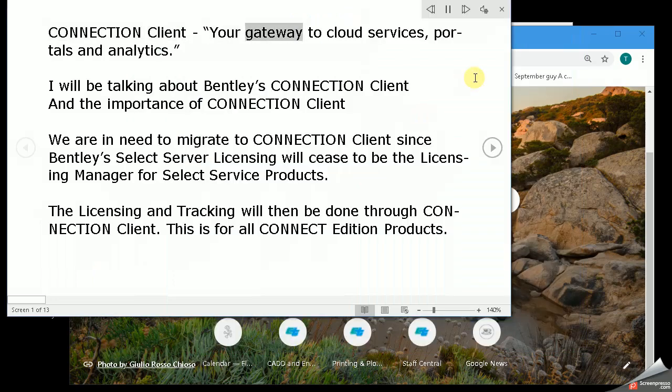Connection Client, your gateway to cloud services, portals, and analytics. I will be talking about Bentley's Connection Client and the importance of Connection Client.